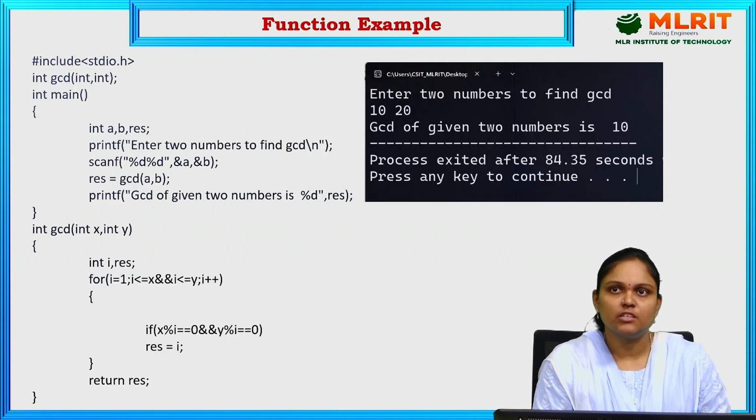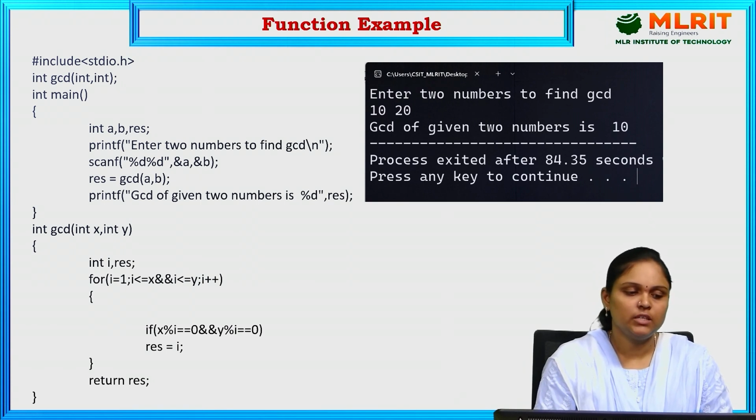So, just a function example. In this function example, we are going to learn about the GCD of two numbers. We are going to find the GCD of two numbers using functions. So for that, we require two numbers.